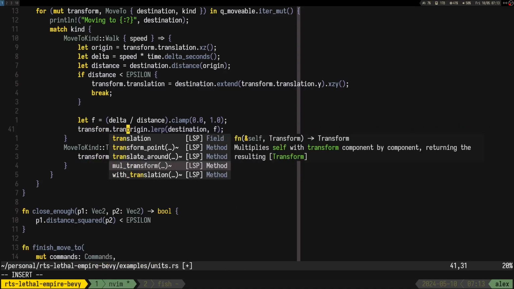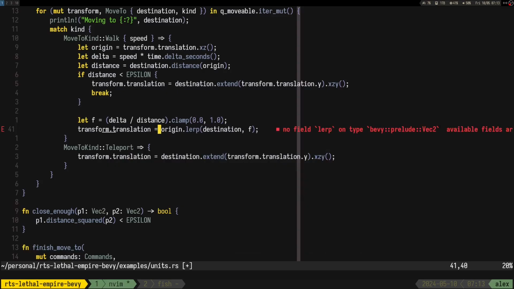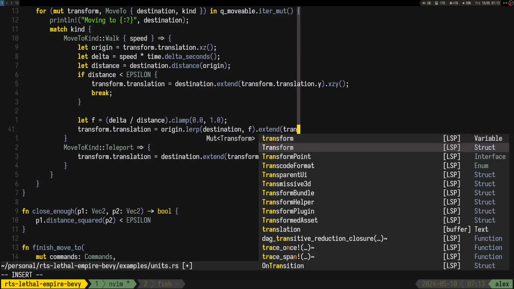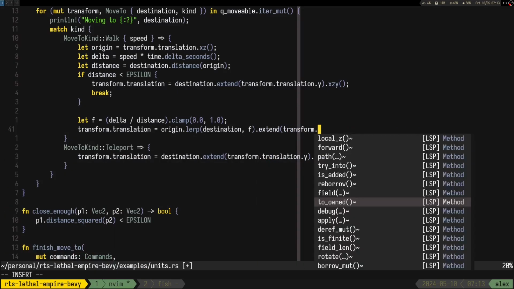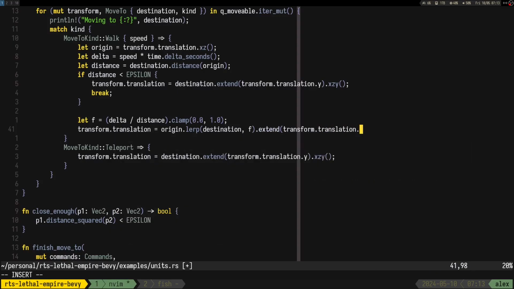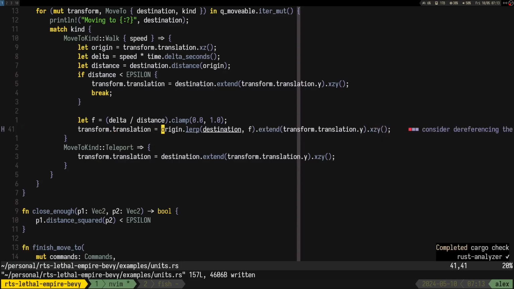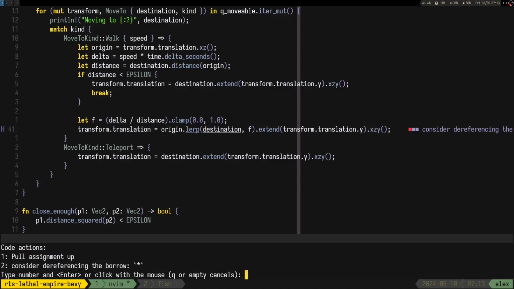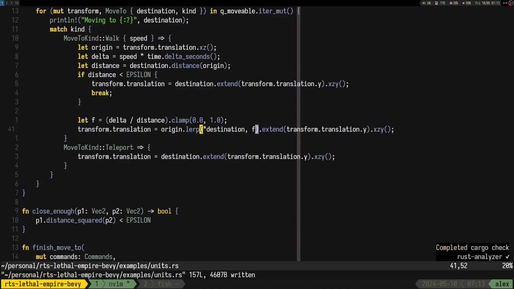Transform dot translation. Let's extend with translation dot xy. Okay, whatever, differencing borrow. Okay, pretty cool. Yeah, I think this should probably do it. Let's check.